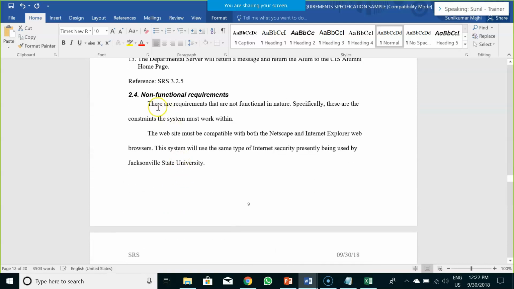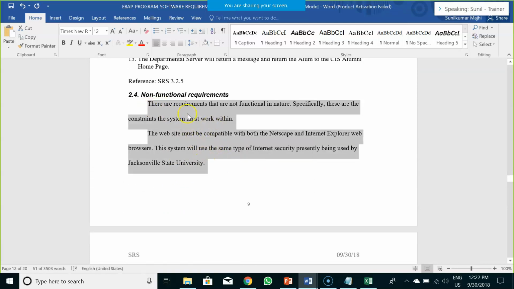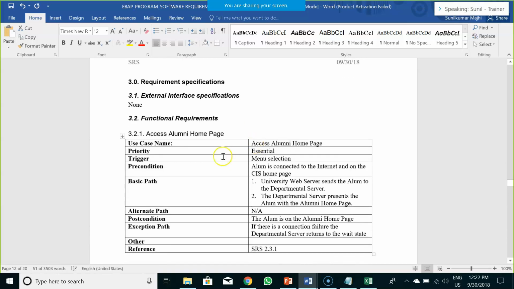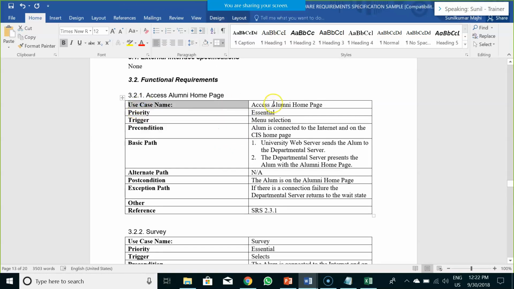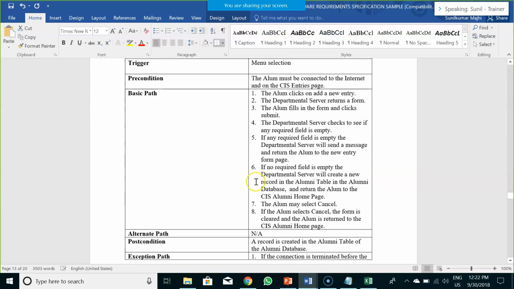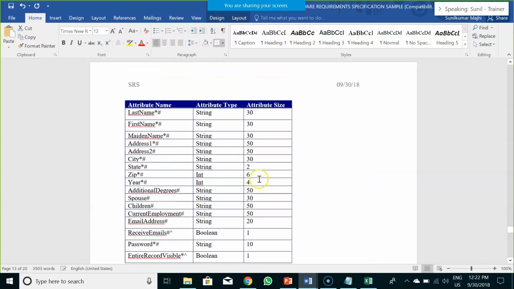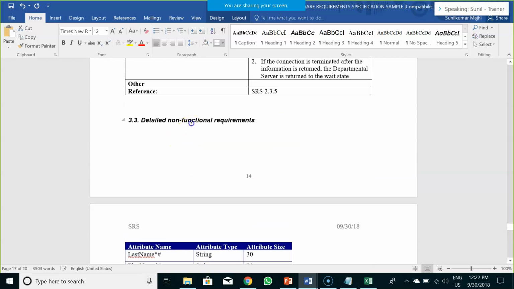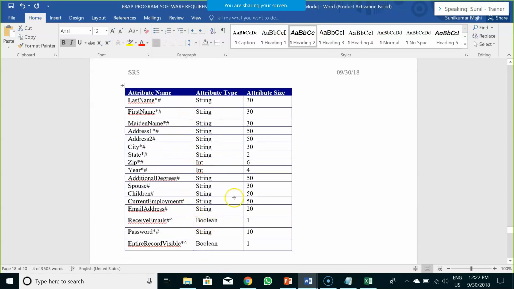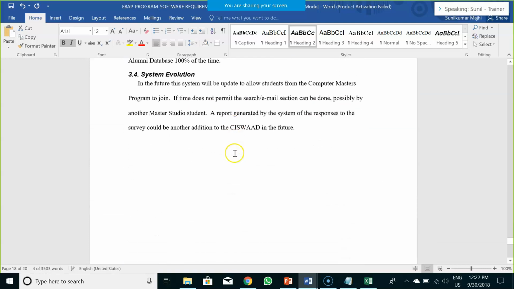And they do have some non-functional requirements as well, which are mentioned over here. Then they have created separate use cases in textual format, wherein they have mentioned the priority, triggering condition, precondition, basic path, alternate path, post condition, acceptance path, other, and references. So this is how your actual functional specification document looks. And if there are non-functional requirements, you have to specify them in this particular format.